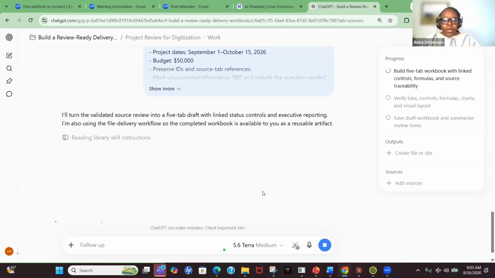Now, you can see here, it tells me I'll turn the validated source review into a 5 tab because that's the instructions I gave it, and link status controls and executive reporting. And I'm also using the file delivery workflow. So the completed workbook is available to you as a reusable artifact. That's actually very, very important because if it's telling me it wants to create something that I can reuse, that's actually pretty good. I want something I can reuse over and over again, and I'm not creating something from scratch every single time. So let's give it a minute for it to create that, and then we'll see how it comes out.